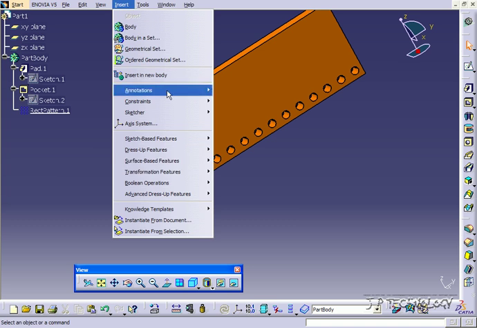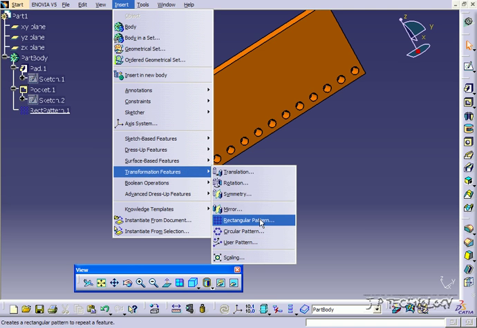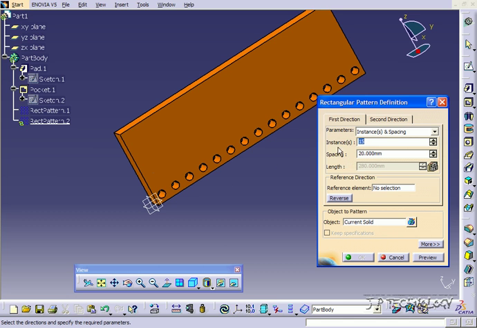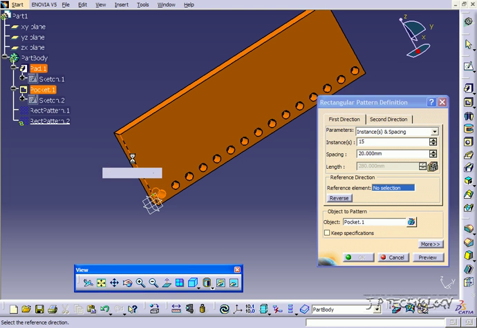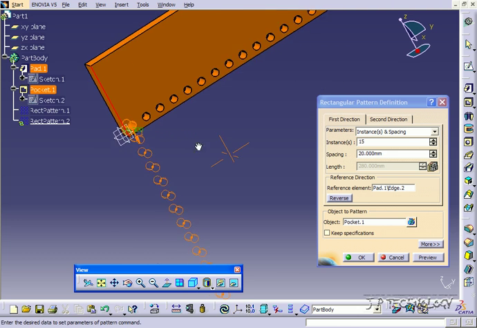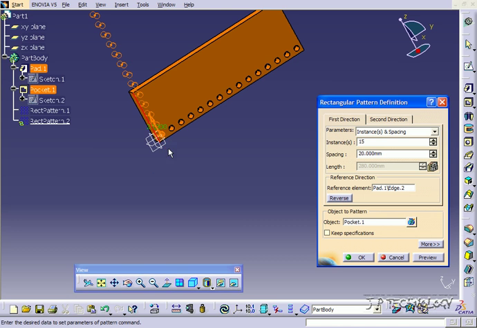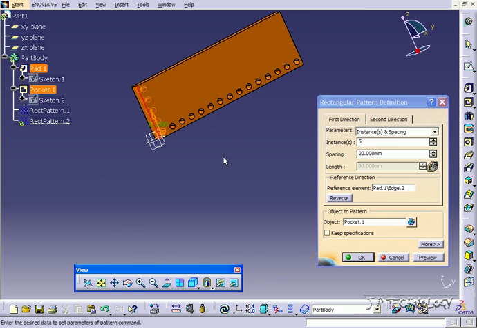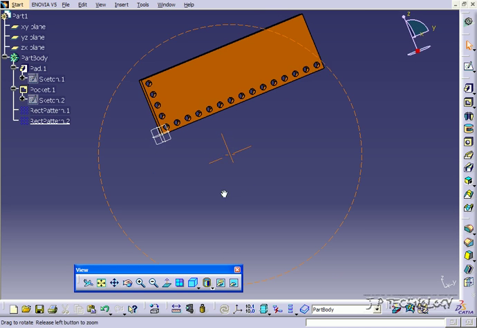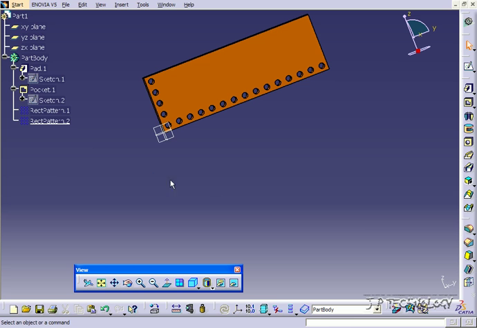So let's click Insert, Transformation Feature, click the rectangular pattern. Now let's choose the pocket again, and let's choose the reference direction. We'll choose the vertical edge here, and you can see right now in the preview it's going in the wrong direction, so we're going to have to flip it. So you can either flip it with this arrow or flip it with this reverse button. So put it in the right direction, and we're going to need 5 instances. Click OK, and you can see the preview looks good. Click OK again, and now we've done it going on the vertical edge.